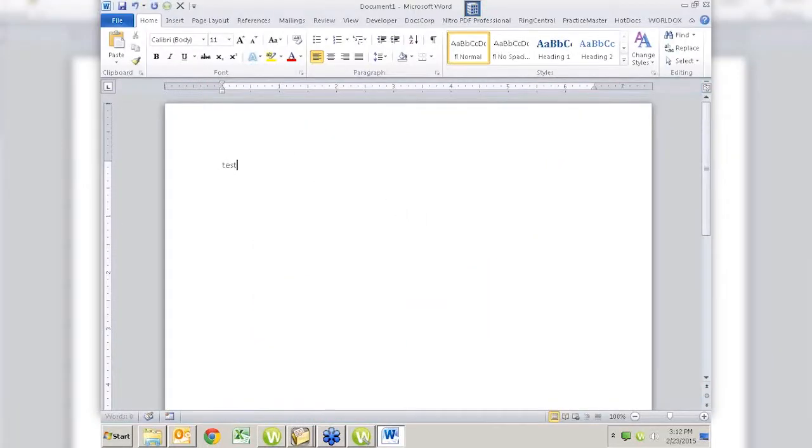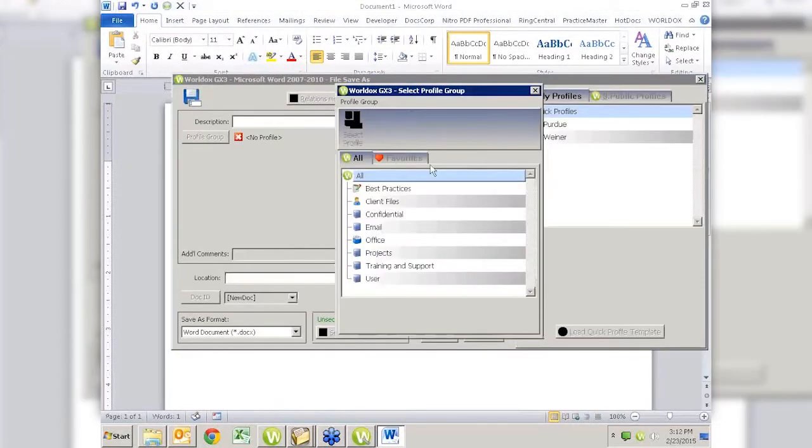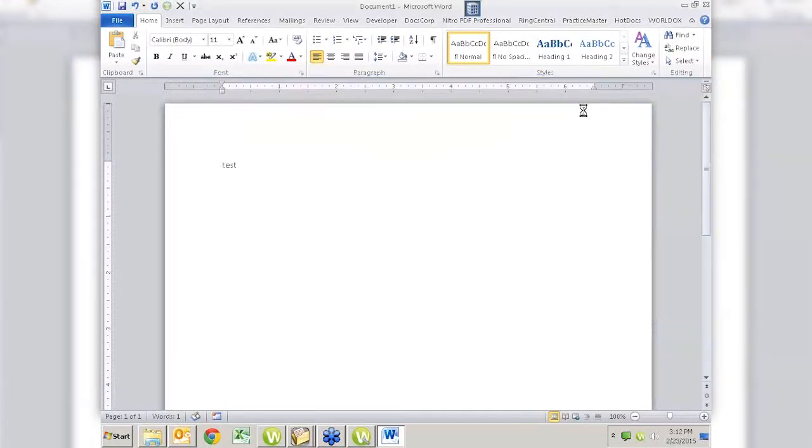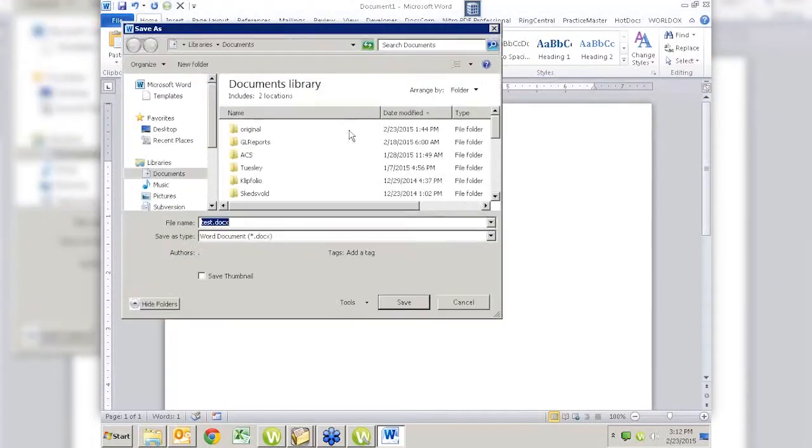Yeah, okay. So I'm just going to do test, and I'm going to hit my save button up here. And when it prompts this window here, first I'll choose the client files here. This window right here, if I right-click in this blue bar, I have this ability to cancel Worldox. And when I cancel Worldox, and I'll do it here because I don't have a password, it will then take me to my regular Windows directory where I could save outside of Worldox. And again, I don't want that.